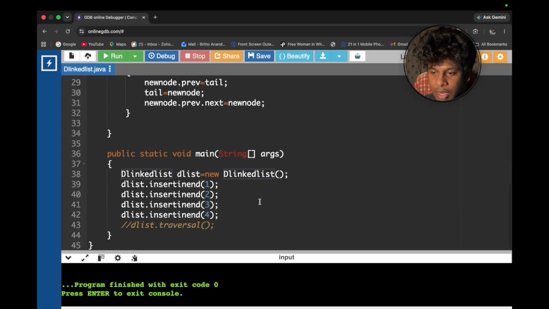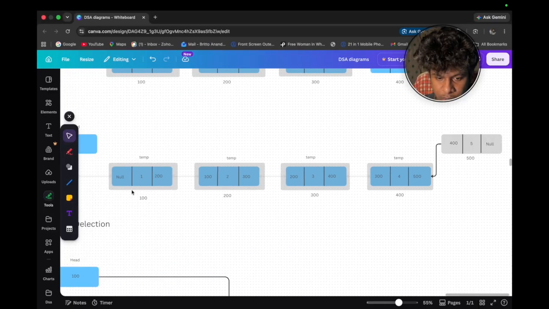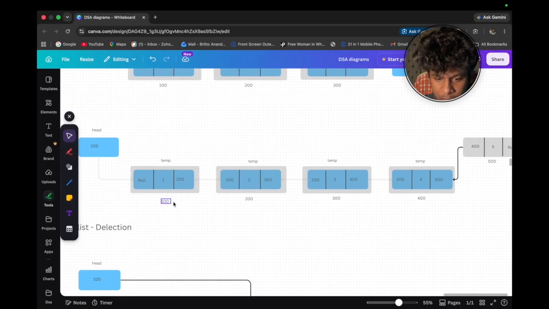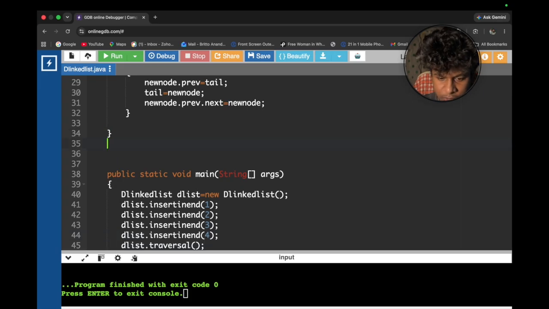Now I need to do traversal, from the first till the last node you need to iterate. Whatever you have done in the singly linked list, you can use the same thing. Traversal is like you take the first node as a temp node, and you keep jumping from one node to another until temp dot next is equal to null. Whatever we have done in the singly linked list, we're going to use the same code.